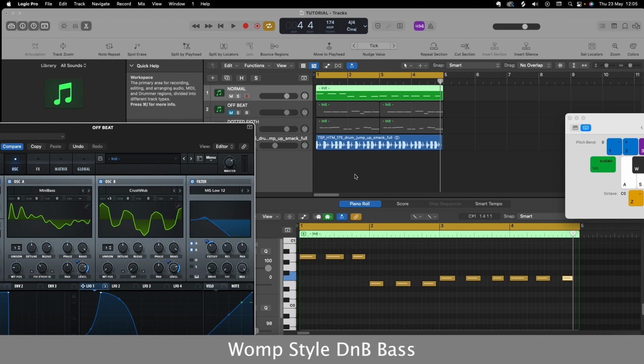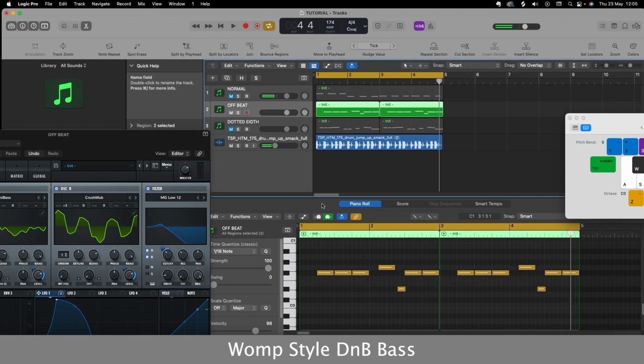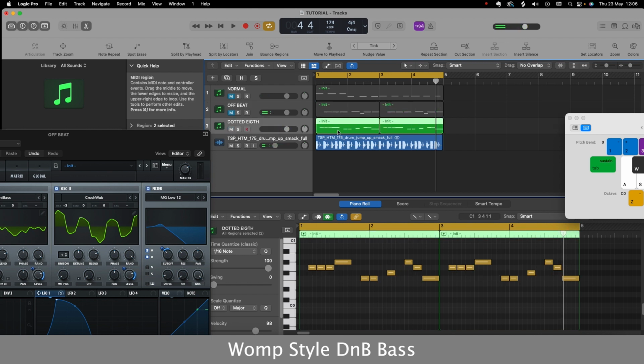So looking now at the actual MIDI that I've created for these bass lines, we've got a normal one, an offbeat one and a dotted eighth one. And these again you can just mess around with and create your own pattern. So this one is a more normal one, which is like this. And then we've got the offbeat one where we miss the first note. And then we've got the dotted pattern, which is the 8th notes here, missing out the first one.